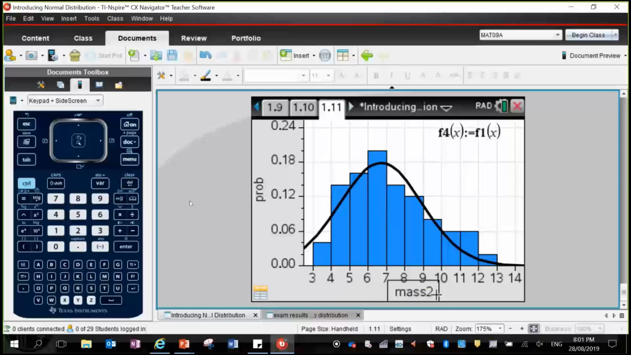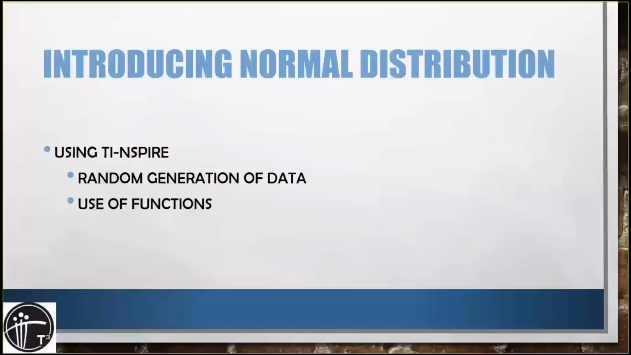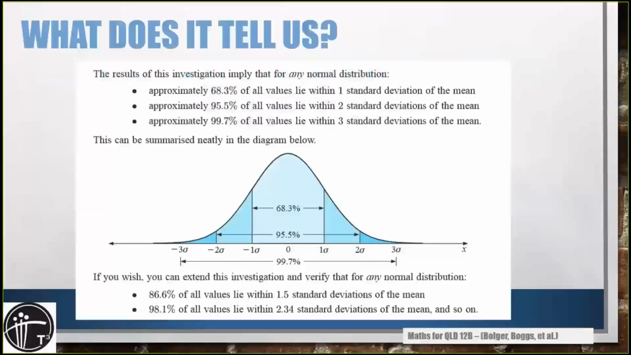So the next thing that we usually look at when we're doing normal distribution is what exactly the normal distribution tells us. This is when we start looking at the fact that within one standard deviation above the mean and one standard deviation below the mean, we should have 68% of our values. Then 2 standard deviations either side, we should have 95.5% of all values in there. By the time you get out to 3 standard deviations either side, you've got 99.7% of all values. So you should be covering everything.